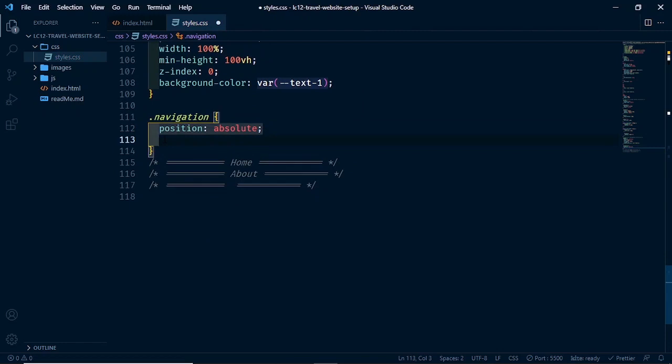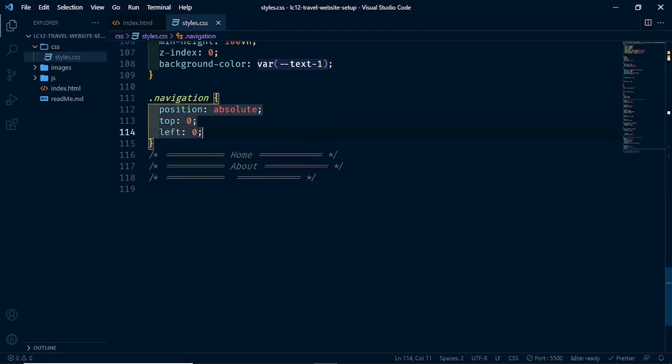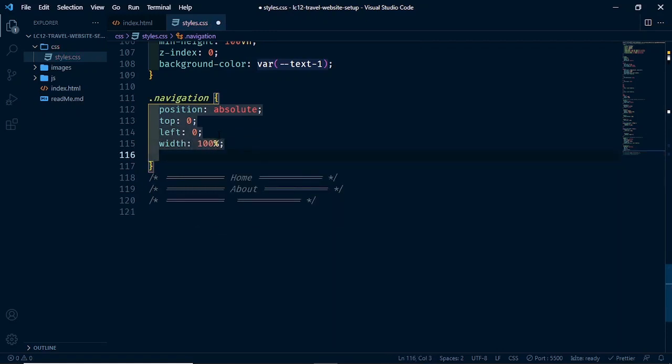The autocomplete. Then let's give it top of, let's say, 0, then left should be 0, then let's say width should be 100%, then z index, so let's set z index.